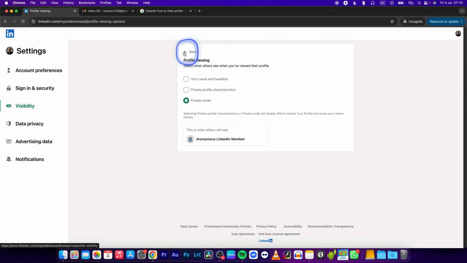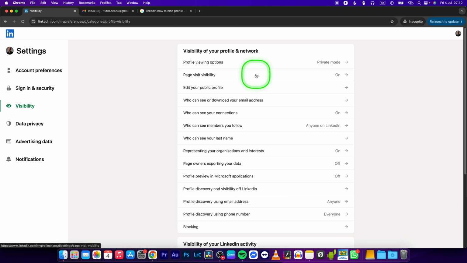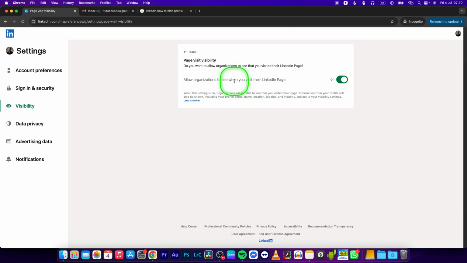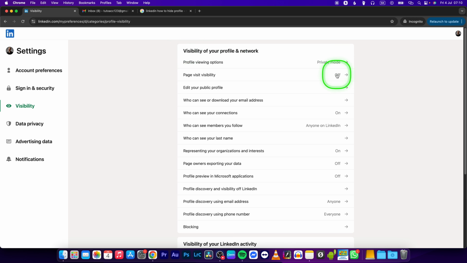Then go back and click on Page Visit Visibility, which is on. So allow organizations to see when you visit their LinkedIn page. So we want that off. So click on it, make it off. And once you see here off and here private mode, you have successfully hidden your profile from anyone.